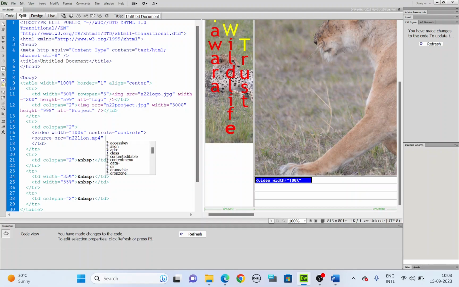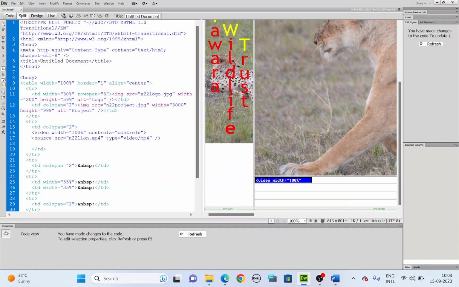Space, type, tab key. This is a video file. You type that /MP4 and then move the cursor to the end. Close the tag. Enter. Now you need to mention the error message.